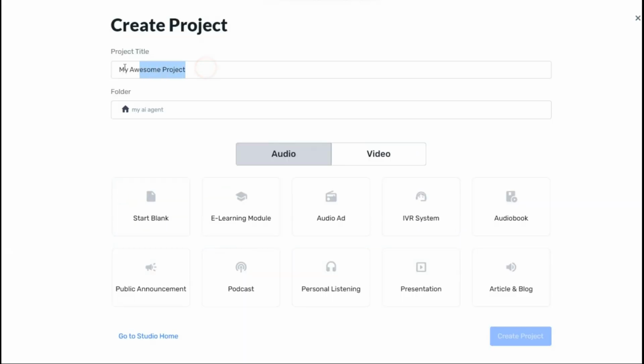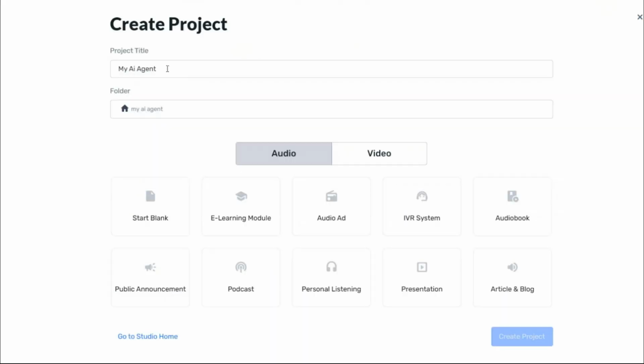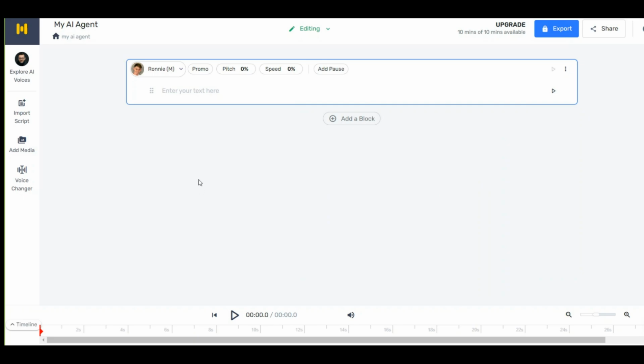Write your title here, no problem if you don't write it. For example, I write my AI agent. Well, now click on the start blank option here. And you will enter the main page where you have to generate the voice. This is the main page.